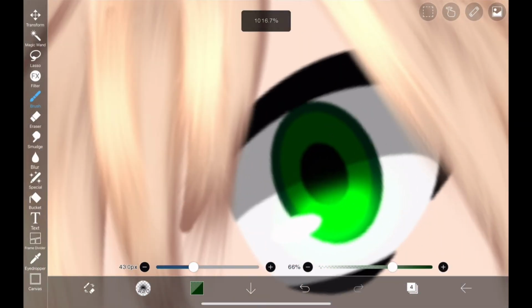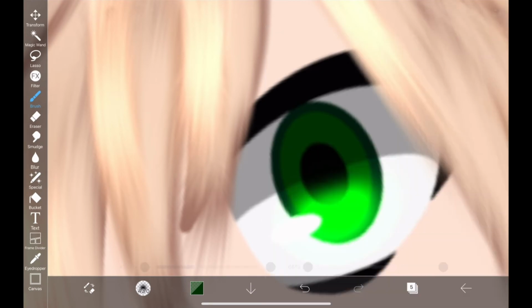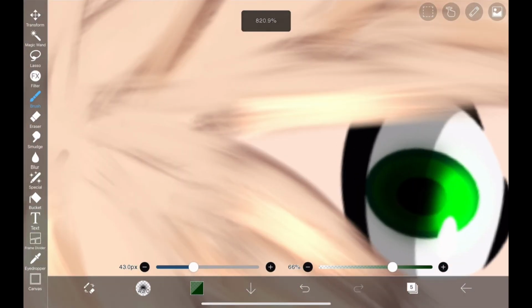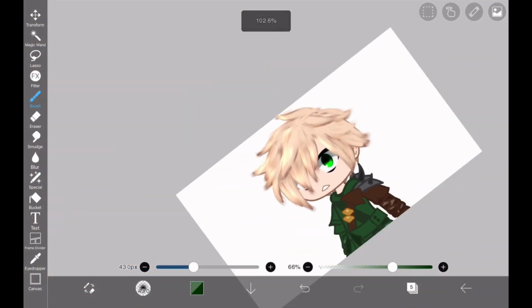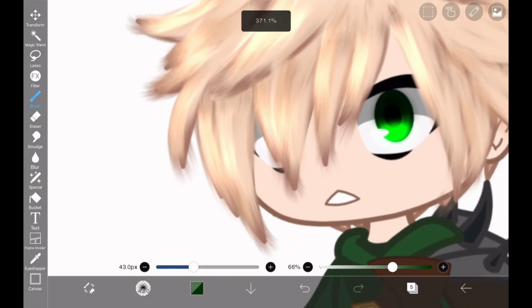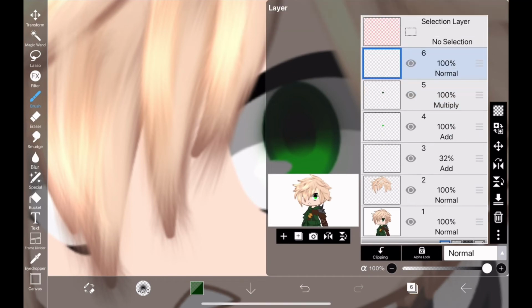Then I'm going to take the darker part of his eye and I'm going to go to multiply. And I'm going to do the same thing, but with a dark effect. And usually I don't need to with his eyes at least. Then once you're happy with the eye color, now I can't see Lloyd's other eye because his hair is blocking it, but otherwise that's how you shade the eye.